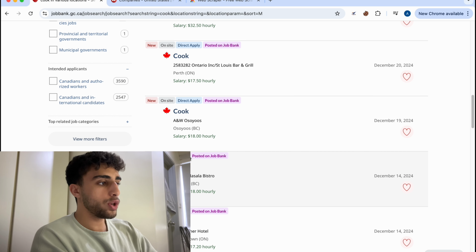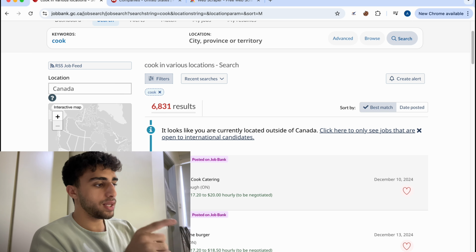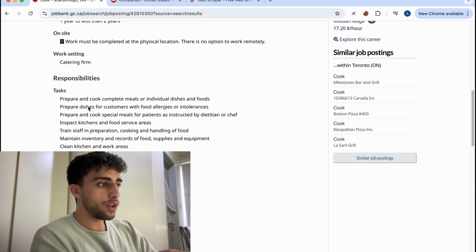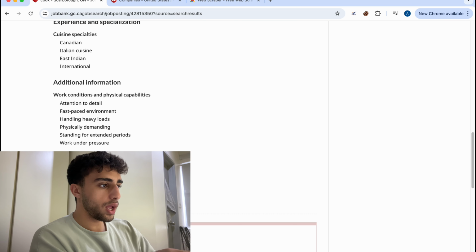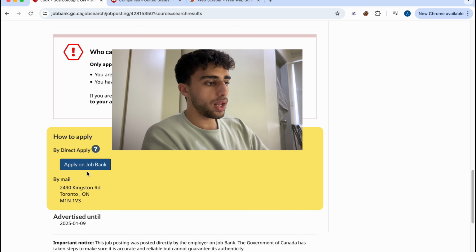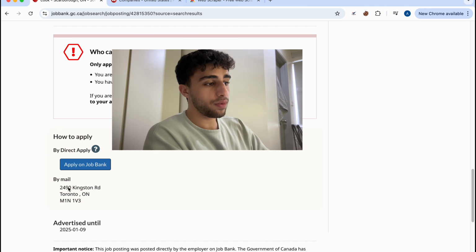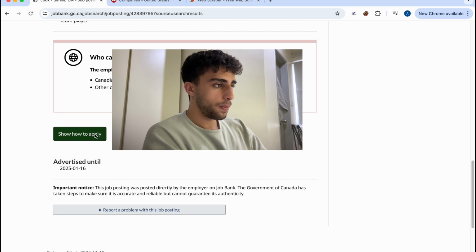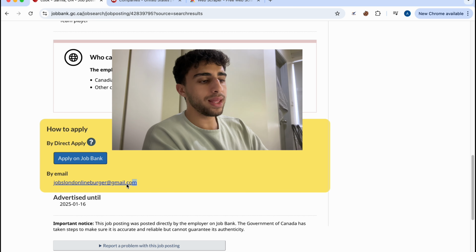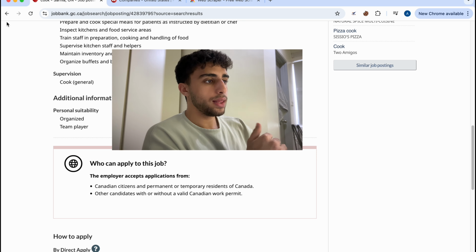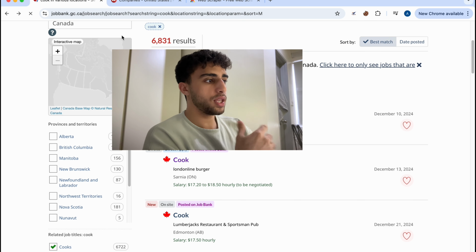But in this case, you can tell the web scraper to click in here, scroll down, maybe collect any information you want it to, keep scrolling down, and then press, for example, show how to apply, and then you can get the email information. In a lot of cases, like here, there will be the email address. So you can have this scraper just go through this organized website and keep scraping results, right?